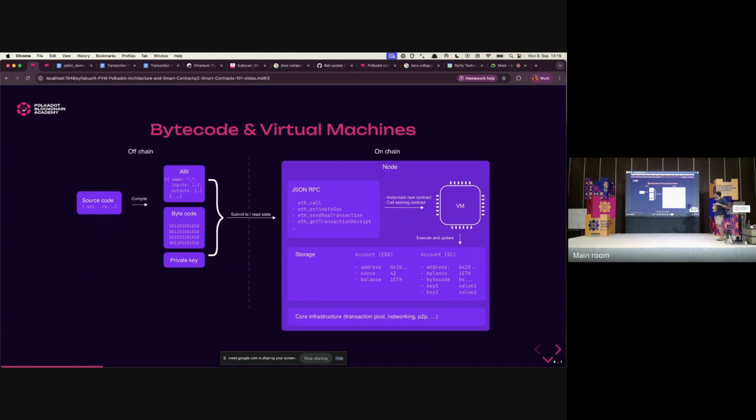So if we zoom out on the system, the flow looks pretty much like this. You start with some source code. On Ethereum, you will use Solidity. On Polkadot, as you will see later, you can either use Solidity, but you can also use Rust directly, or a framework like ink! that uses Rust under the hood. You will compile this source code, and it will generate some bytecode ready to be uploaded on chain, and some ABI that defines the list of inputs and outputs that your smart contract exposes. This, together with your private key, is what you use to submit transactions to the chain.